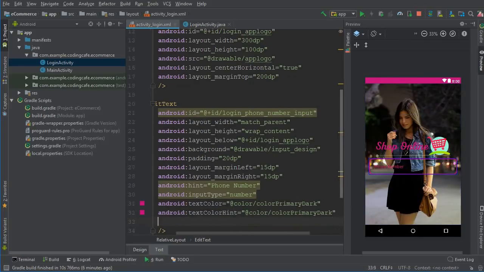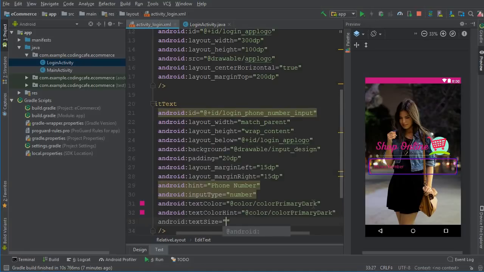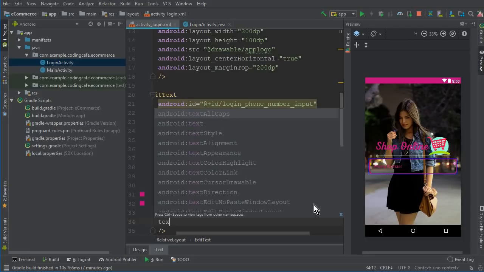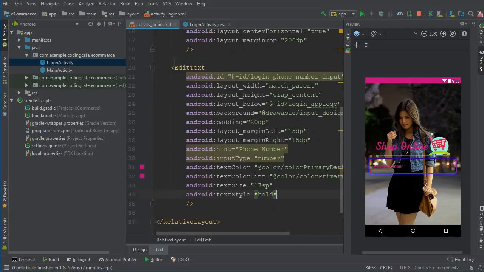and it should also be primary dark. And here you can see the text size that the user will enter inside this edit text. It should be 15 sp, 17 sp, and text style should be bold if you want to make it bold. So yeah, now the next thing is we need another edit text.